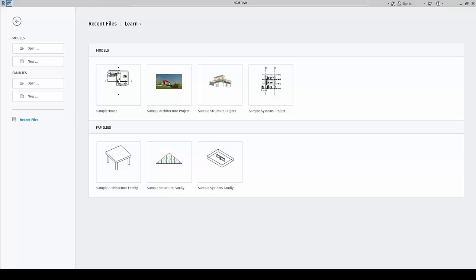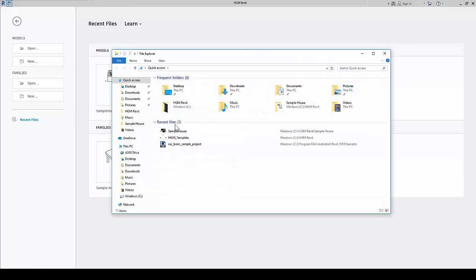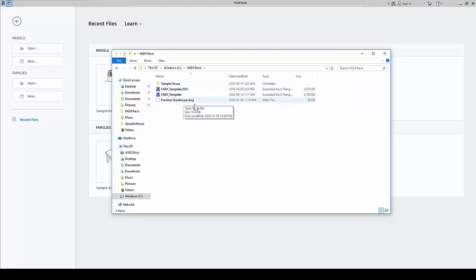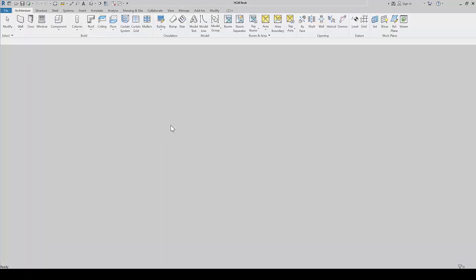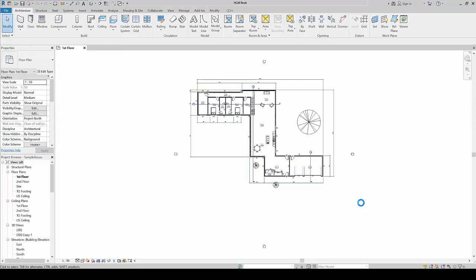Now, one of the easiest ways to open a project file, and how a lot of people actually do it, is they'll open up their folder structure on their computer, their file explorer. They'll navigate through to wherever their projects are located. I'm just going to go to this sample house project here. And it is a Revit project. You can see Autodesk Revit project. And if I just double click on it, it should open up the project file in Revit. And it'll take a second or two. There we go. And the project opens up. And then you can start working on it. So that's one of the easiest ways to do it.